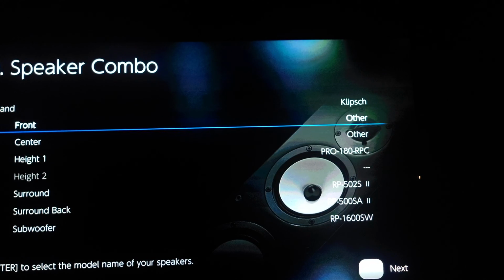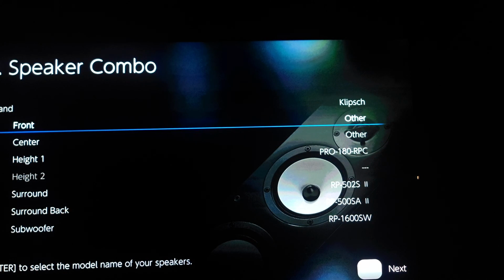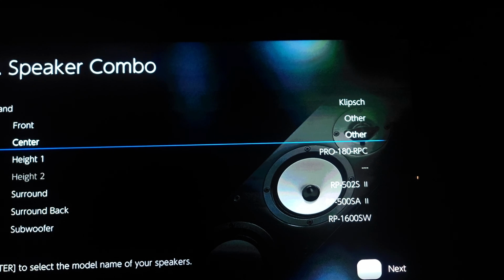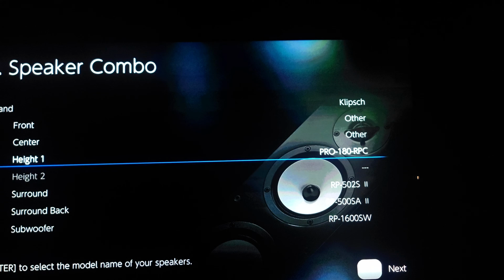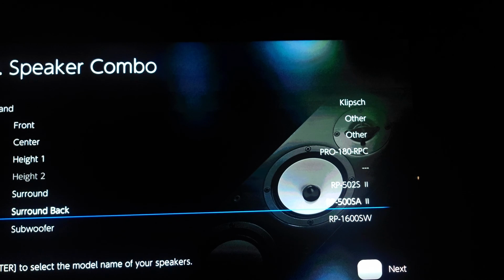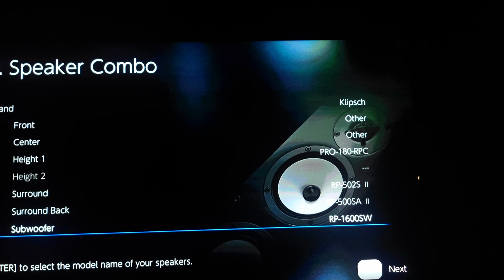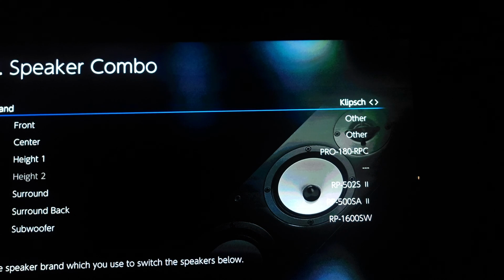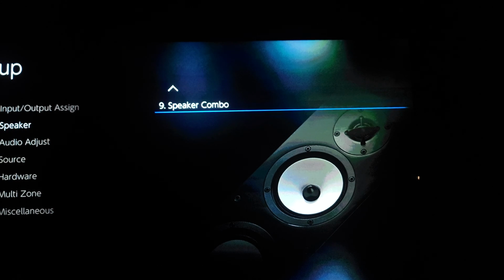Front, center, subwoofers, that's what my settings are set to. And Dirac Live set all this up. Now, I do not have my height 2 connected. Again, that's because I have my 2-channel amplifier connected to one of my front heights. So I'll show you guys that.